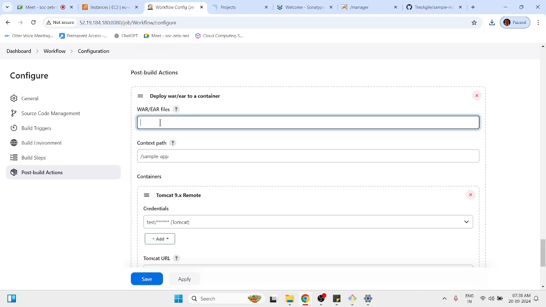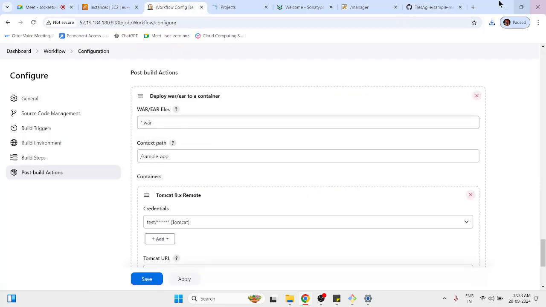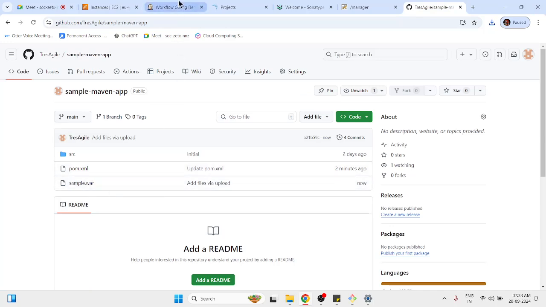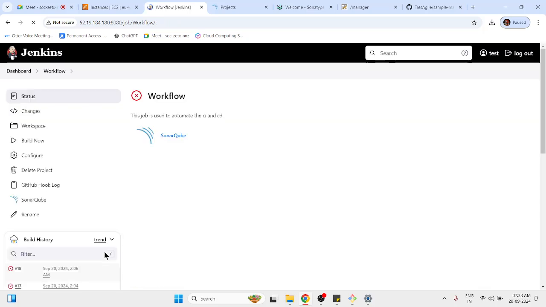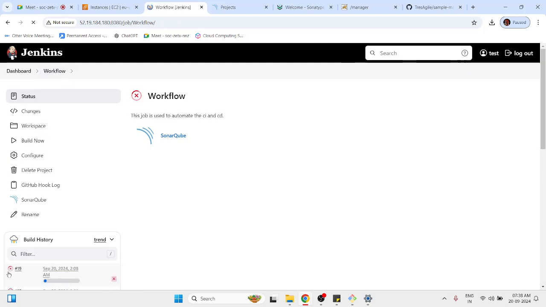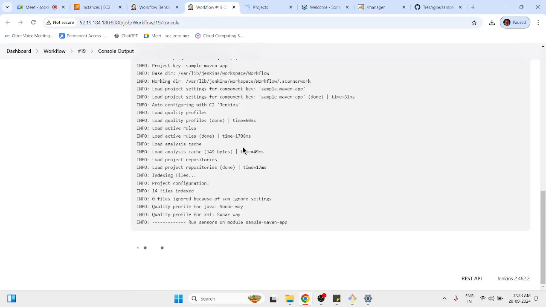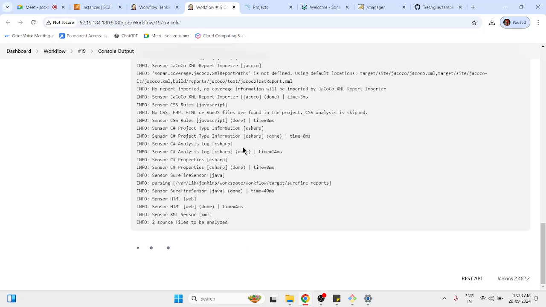So the war file here we have to change. Let's say star.war. I don't know what the name of it is. Why did I give star.war? Because I didn't give target. The war file I uploaded directly in the code, not inside the target, so that Tomcat will read. Star.war means in the current path, whatever the war file is there. So that's why. Let's build it again. It's going on.